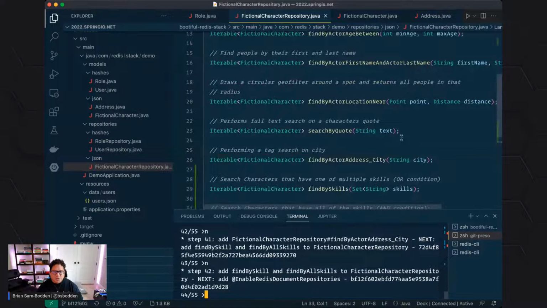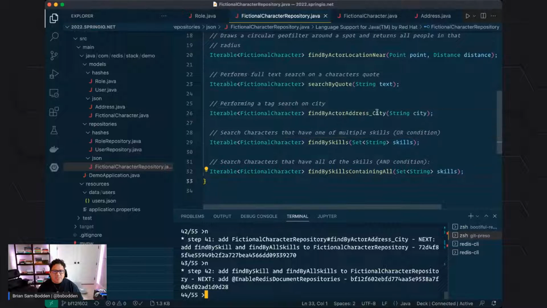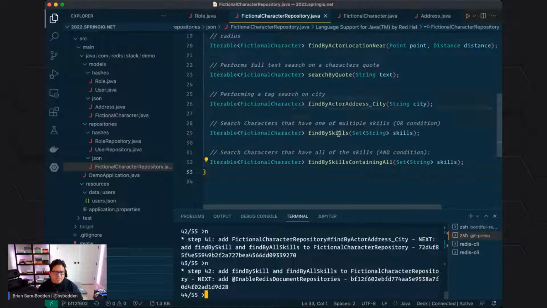And also, the tag searches allow you to basically do searches based on a set of values. So for example, our skills, it's a set of values. So we can pass a set that says, find the characters that have one of the skills passed in this set. And you can also tack the containing all predicate onto a search like that, and turn it into an and search, basically saying, find a fictional character that contains all the skills being passed in that set.